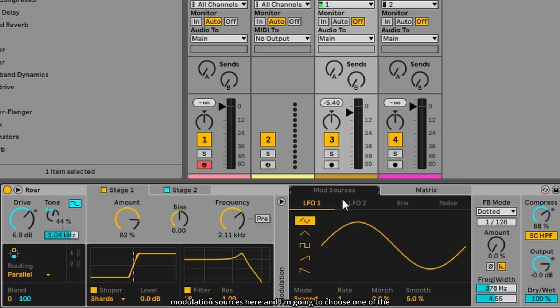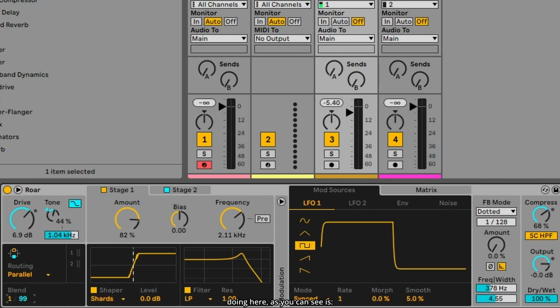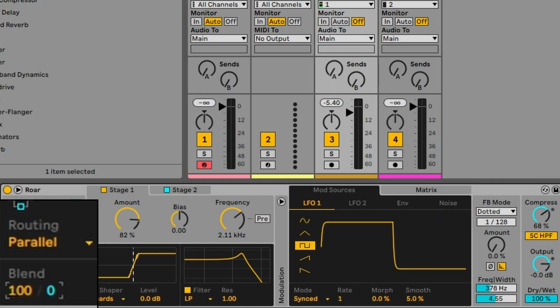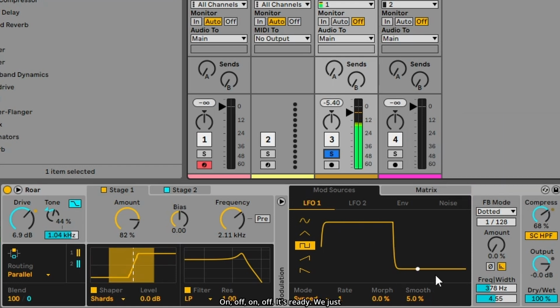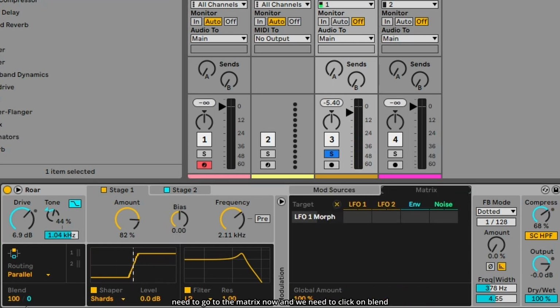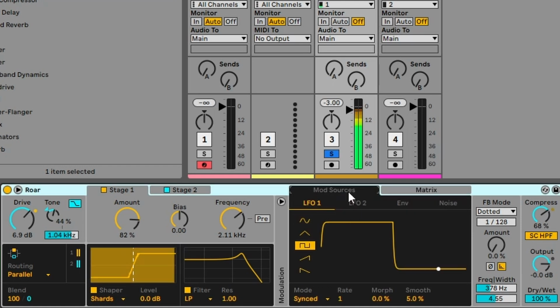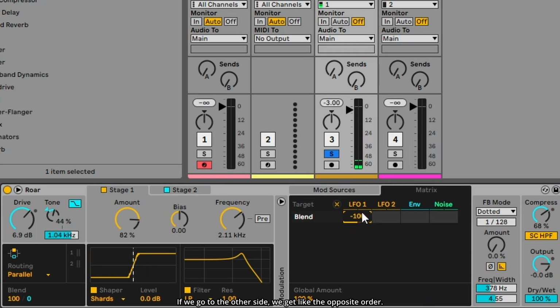So let's go to modulation sources here, and I'm gonna choose one of the 5 waveforms that we have for the LFO. I'm gonna choose a square waveform, because what I'm doing here, as you can see, is boom, boom, on, off, on, off. That's a square wave. It's ready. We just need to go to the matrix now, and we need to click on blend, and we are going to assign LFO1 to blend 100%. So it goes 100 from one to 100 to the other. If we go to the other side, we get like the opposite order.